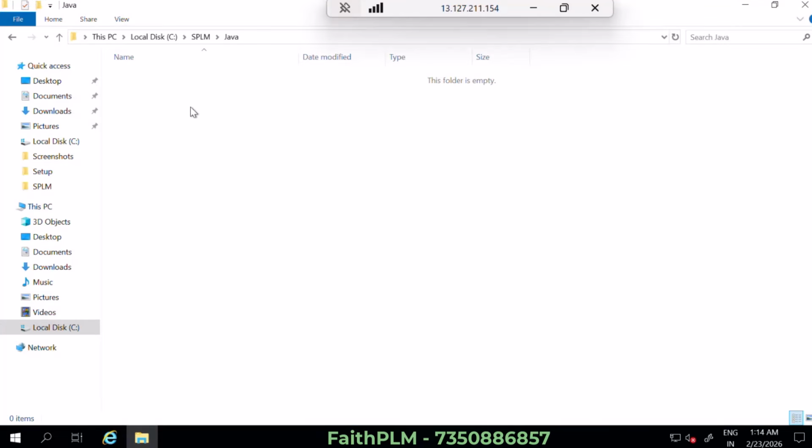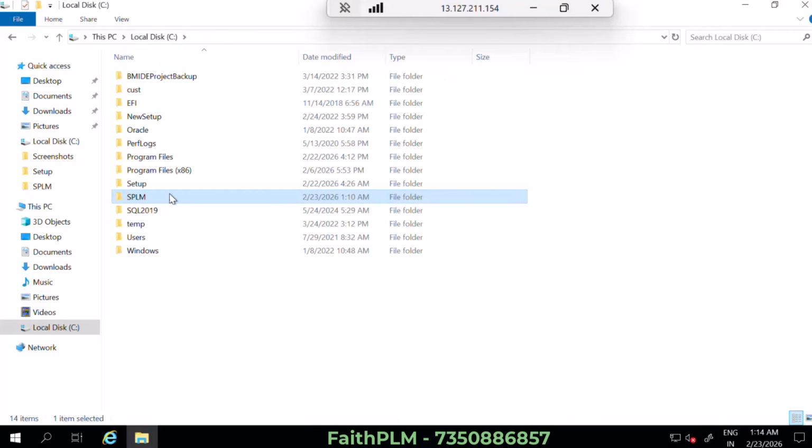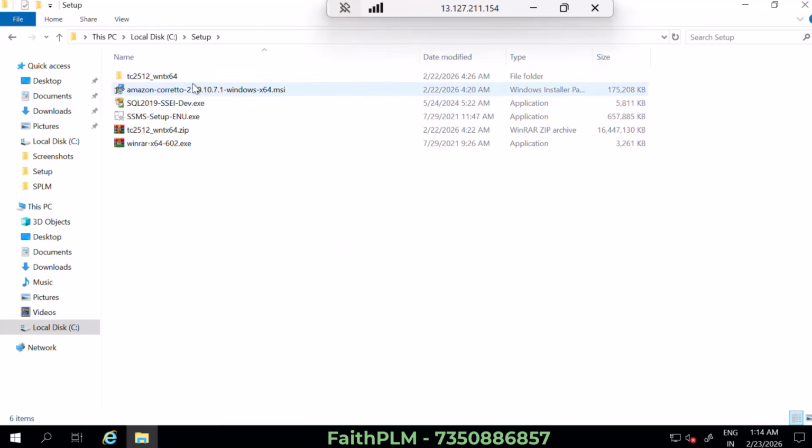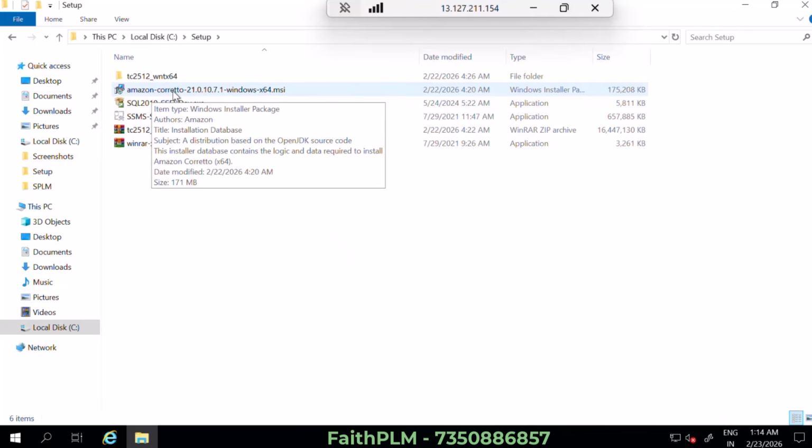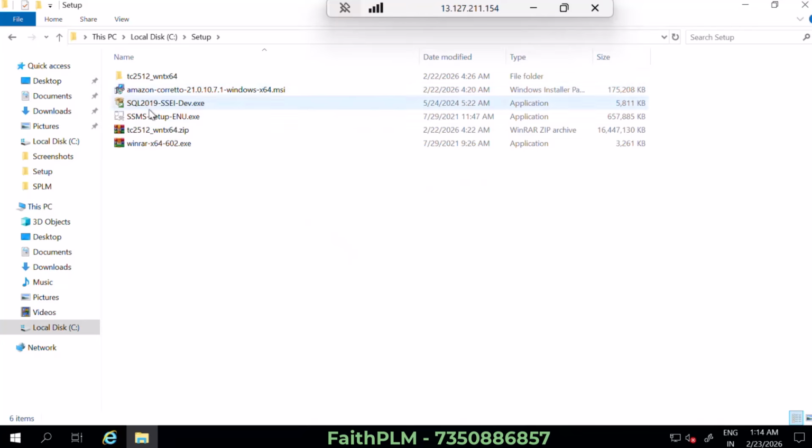So we have some prerequisites, and in the prerequisites we have the JDK, that is Amazon Corretto 21 version, and MSSQL 2019 version, and this I have taken by checking it in the compatibility matrix. So these are the two softwares we need to download.